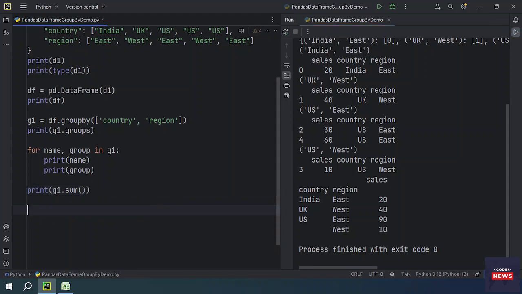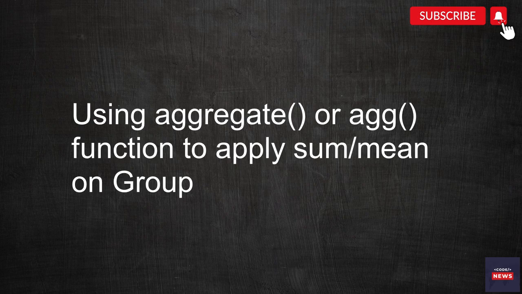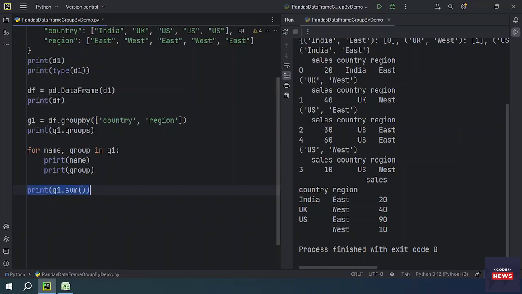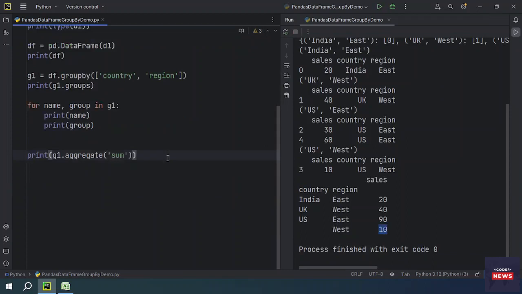Now let's see another example. If you want to apply some aggregate functions on the group object, that is also possible. Let me remove this. If you want to apply some function on your group, you can use the aggregate function on the group, that is g1.aggregate. I want to apply sum, right? Okay, so you will get the sum of all the groups. So you are getting the same output as we were getting with the sum function of the group.